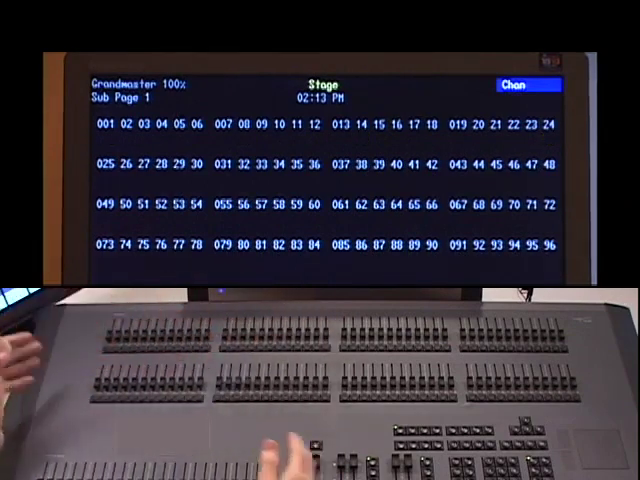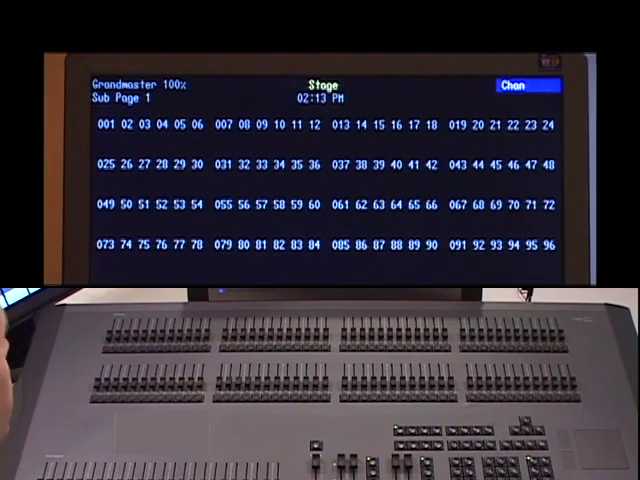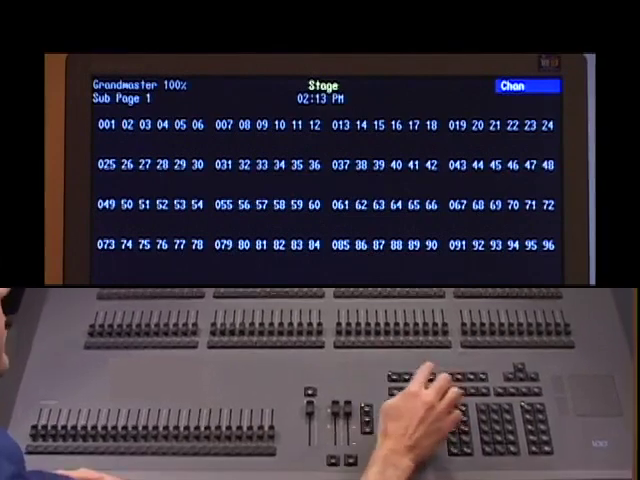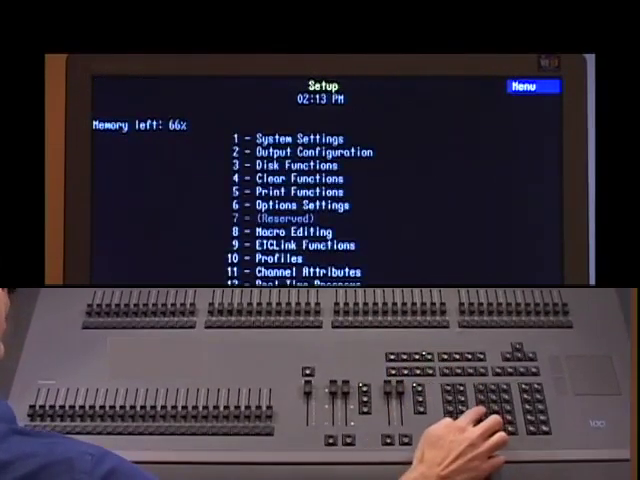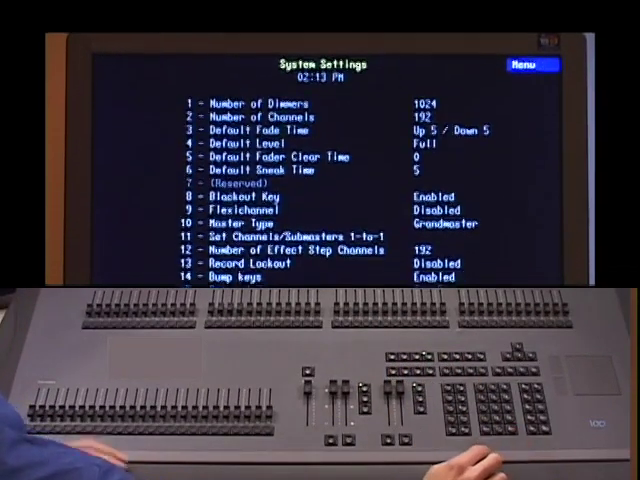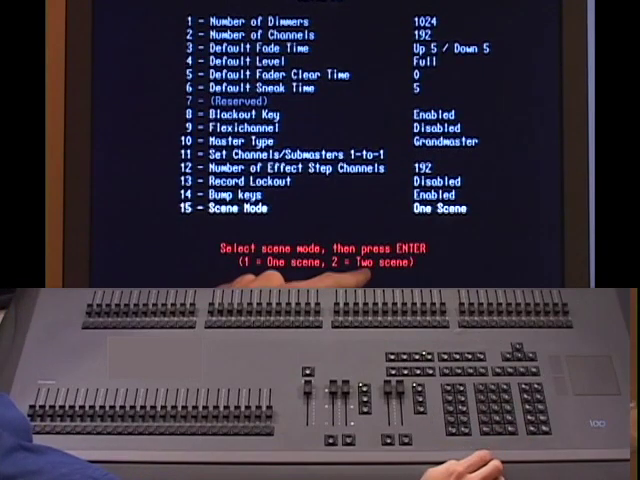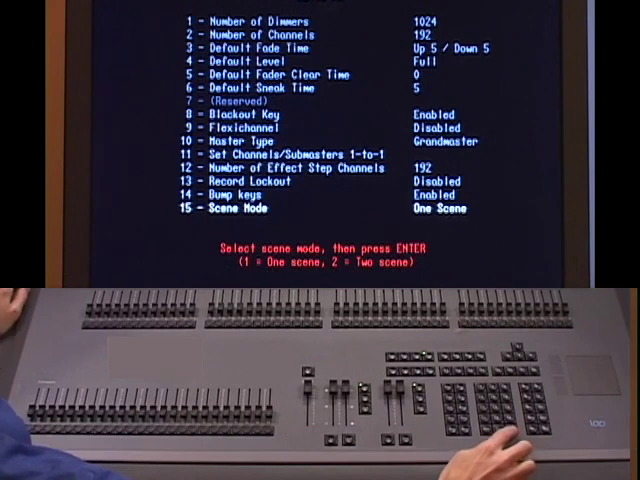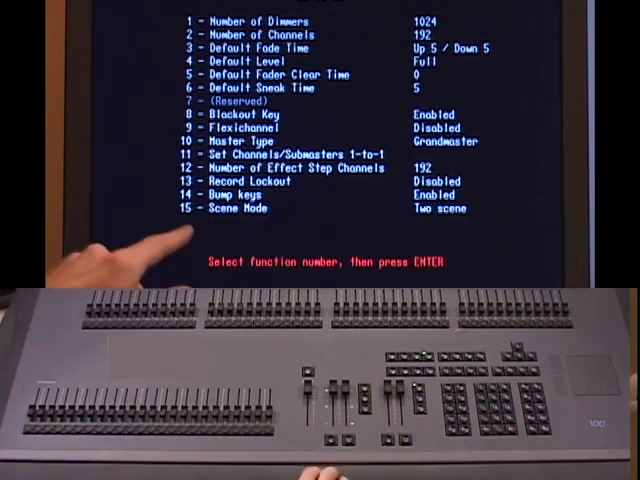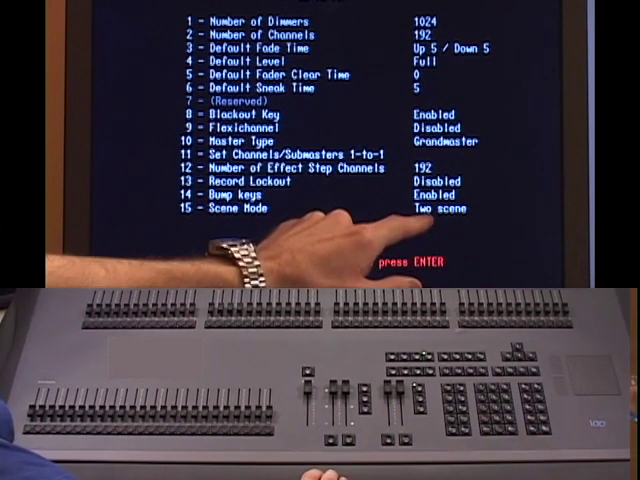So I can run up to 96 channels just on faders alone, or on the Express 72144, I can actually do 144 channels on the faders. And that's in single scene mode. Back into Setup, option number 1, Enter. Again, number 15 for scene mode. I'm going to put the console into two scene mode right now by pushing 2, Enter. And again, my setup display will tell me that I'm in two scene.